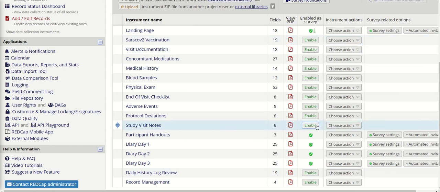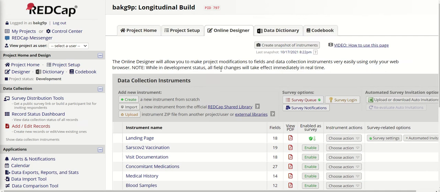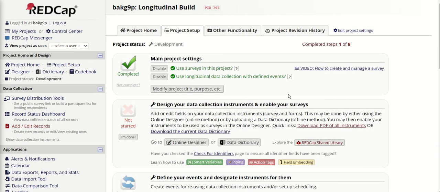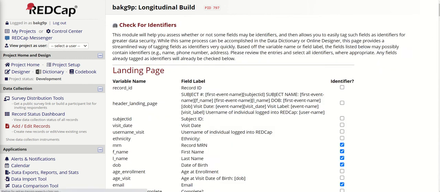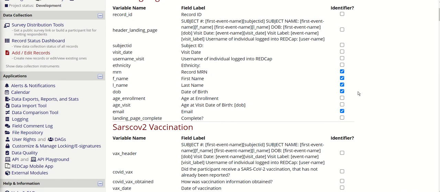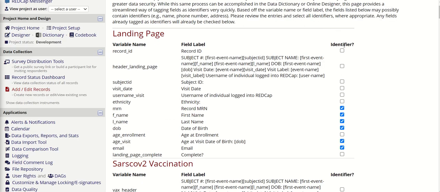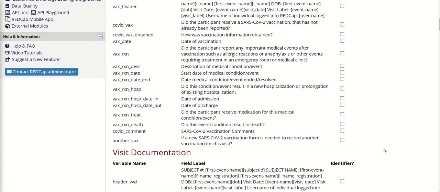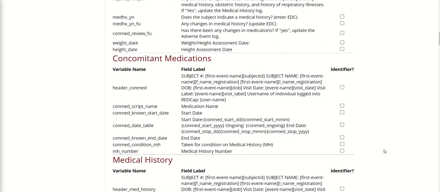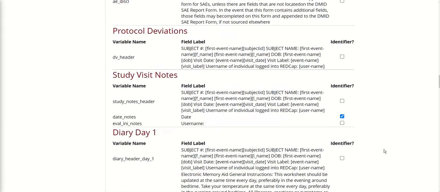I want all of these to be data forms. Okay, so let's check for identifiers. Looks like this has a date of birth attached to it, so we've got to be careful with that one. And those are not going to populate down. I shouldn't have any more identifiers built in down here.